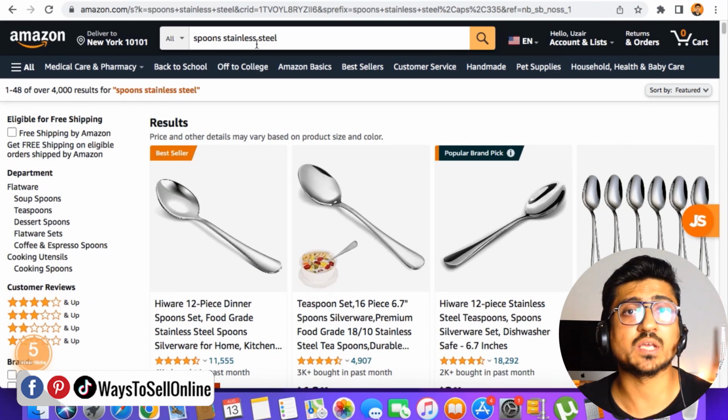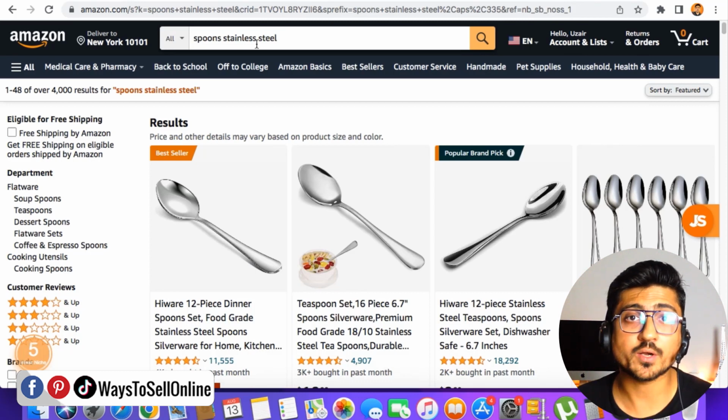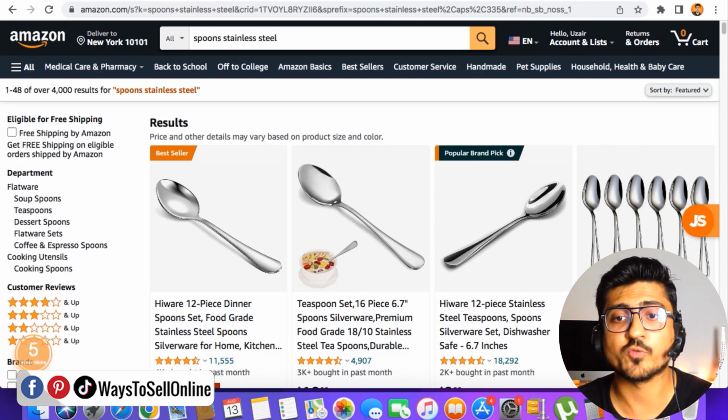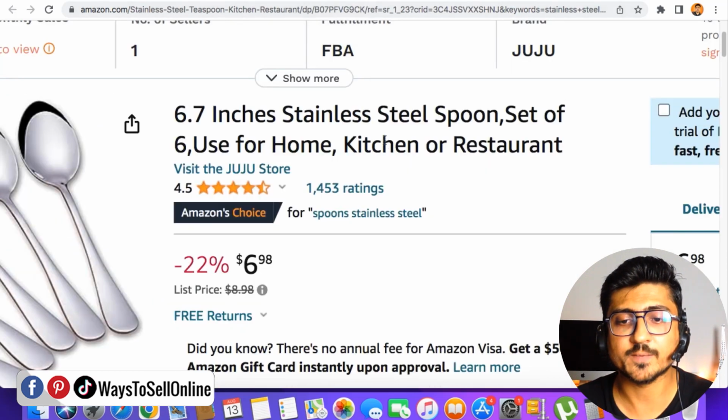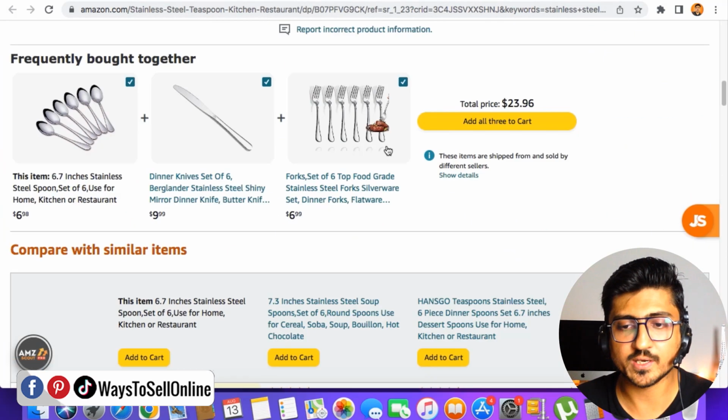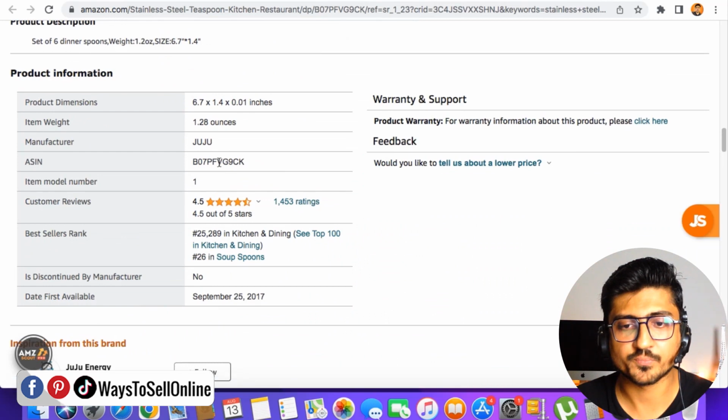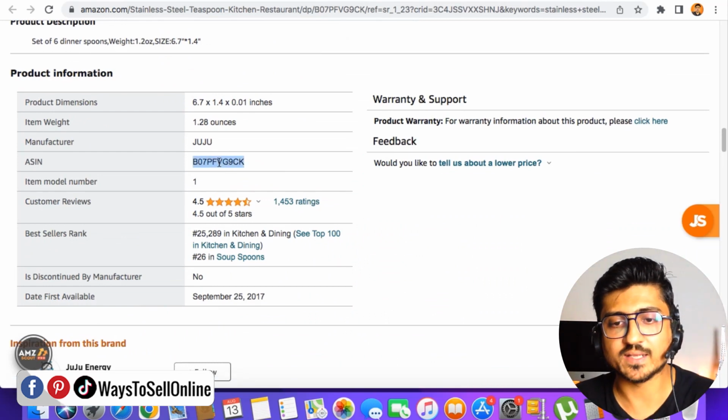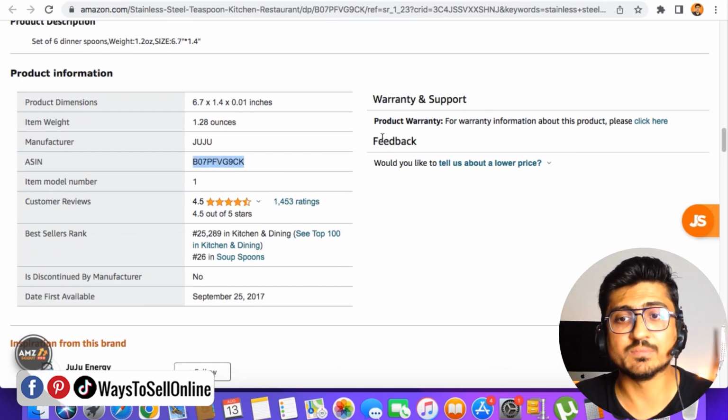But what about some other keywords? If you want to know what other keywords this listing is ranking on and at what rank, for that we need to go again to that listing, scroll down, zoom out a little and find the ASIN from here. If we copy that ASIN, then we need to open the tool AMZ Scout.